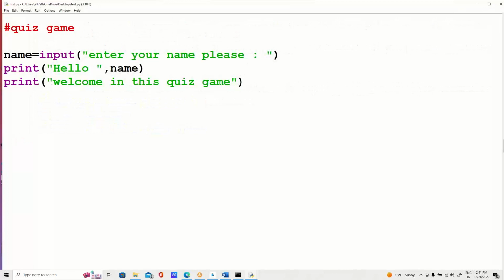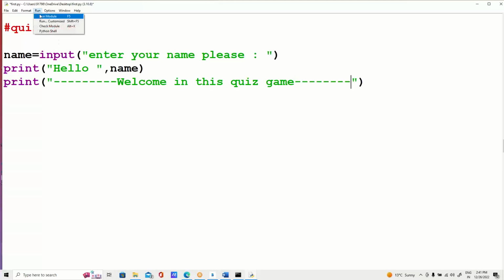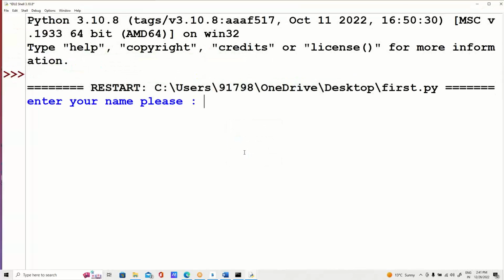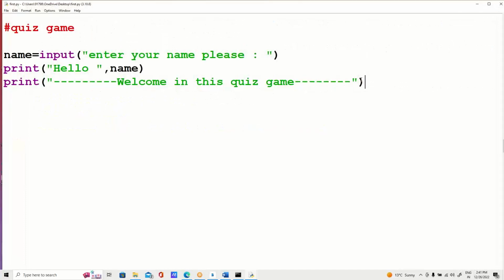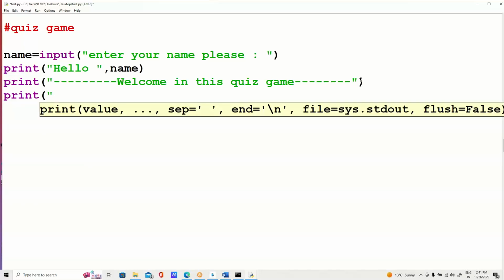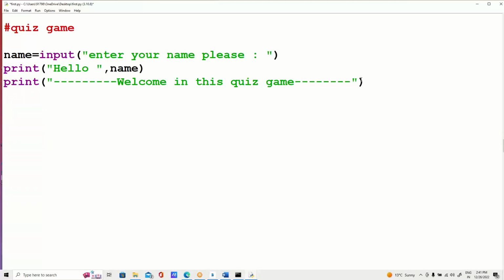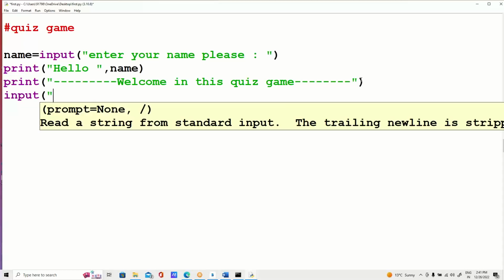If you want, you can add some more values here. Let me add something like this. Now let's see how it looks. Enter your name please. Welcome in this quiz game. Now I'm asking here, print, we can use the input function to take the value from the user: do you want to start the game? Do you want to play this quiz game?